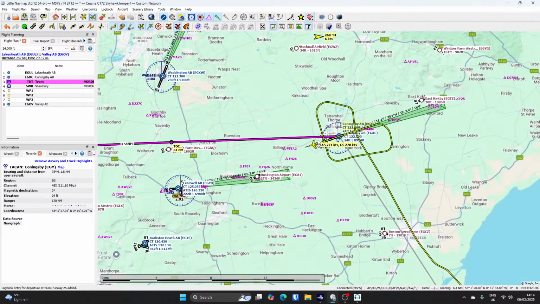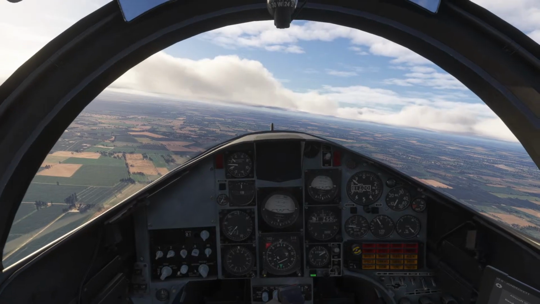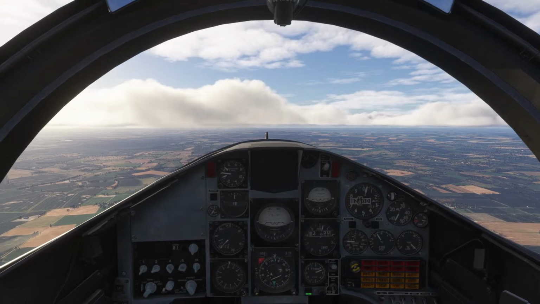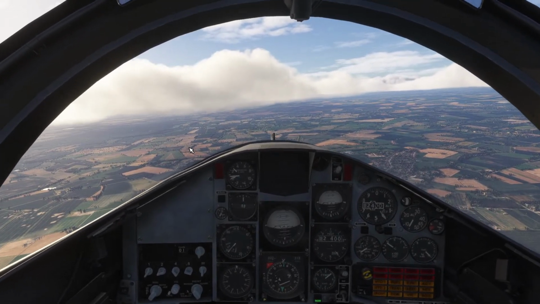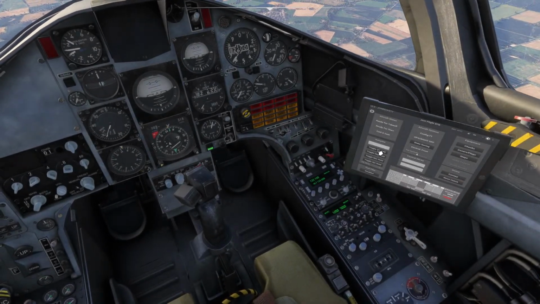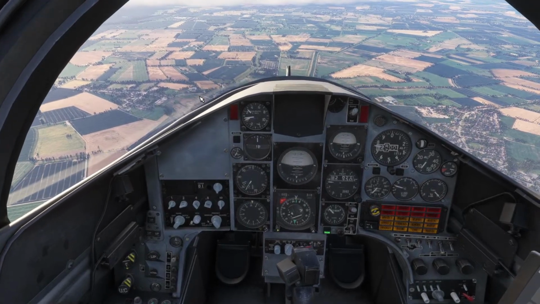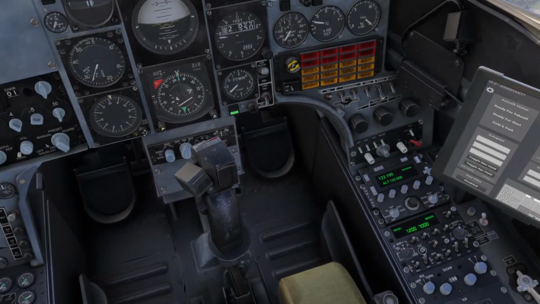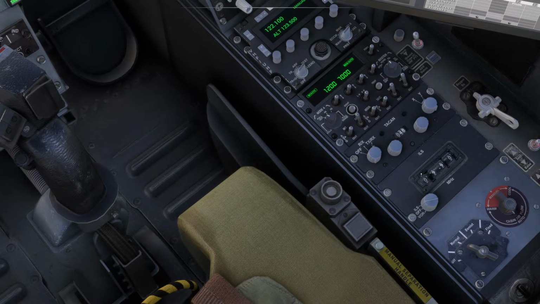Okay, so we are going to carry on out to the Trent VOR, 115.70. So let's go and put the altitude and heading hold on for the moment so we can mess around in the cockpit. 115.70 on the VOR radios.